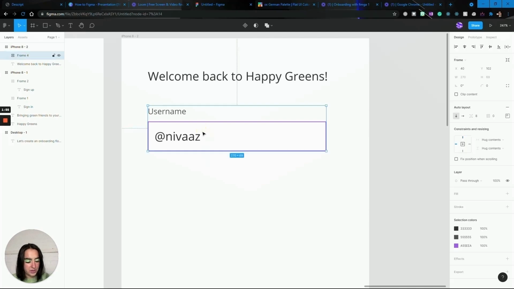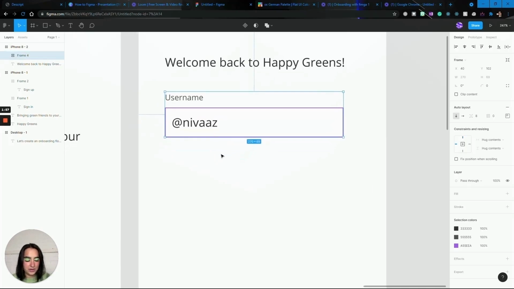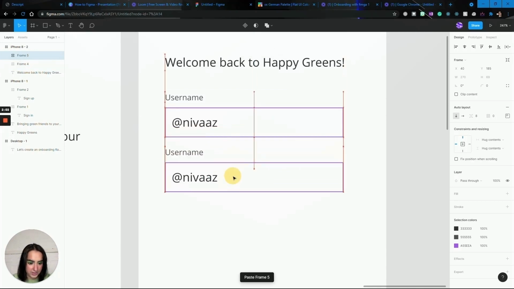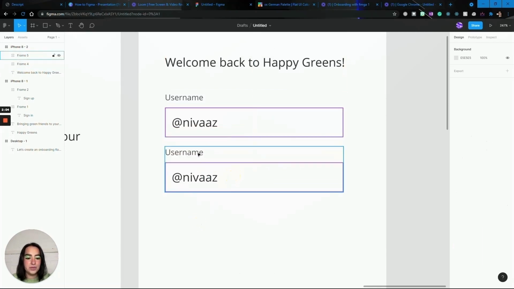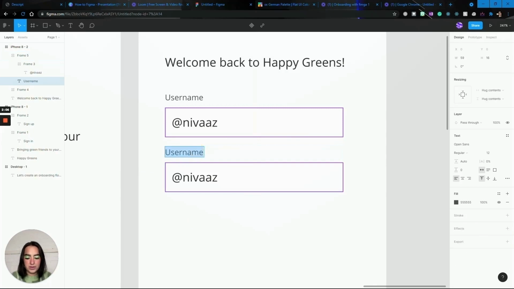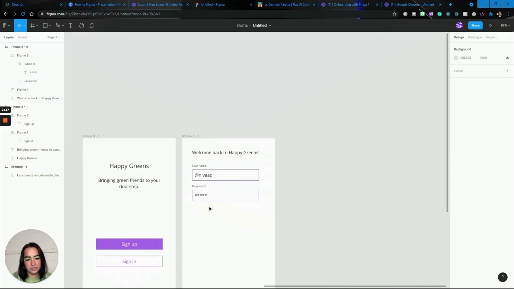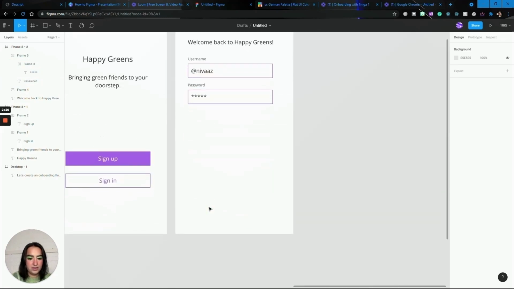So now what I'm going to do is select that group and press ctrl+c, ctrl+v to duplicate and then drag down. And this is going to be a password field. So we're going to change username to password. So double click and then double click again. Password. And maybe let's put in a couple of stars. Awesome. And that's basically our second page done.